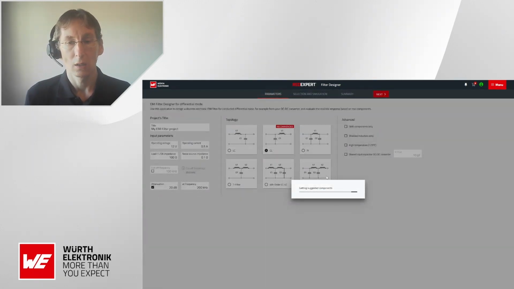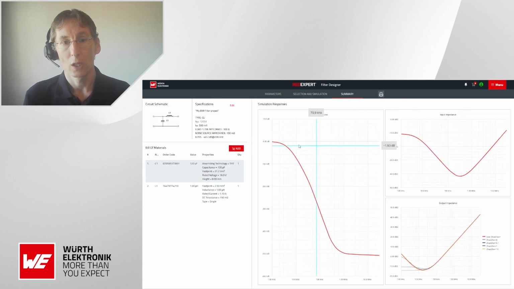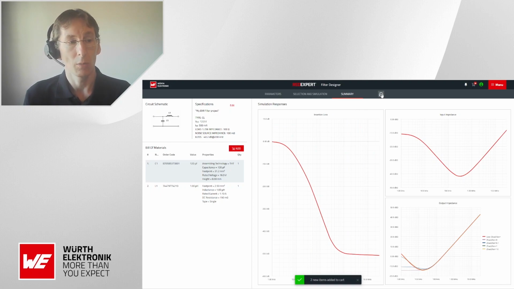If you go to next, it will calculate based on your input parameters the most suitable components for this application. Now it recommended a 120 microfarad capacitor, and this is not an ideal capacitor, but an actual component, and a 1 microhenry inductor. It already calculated, including the parasitics, what the insertion loss is. In this case, 40.2 dB at 200 kilohertz. And you can see that in the chart as well. If you now go to the summary, you get a summary with a bill of materials. Again, you can add this to your basket. You can also print this summary page and keep it in your project folder.